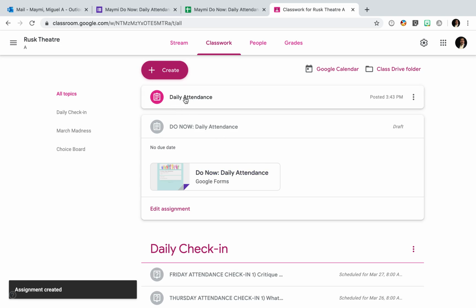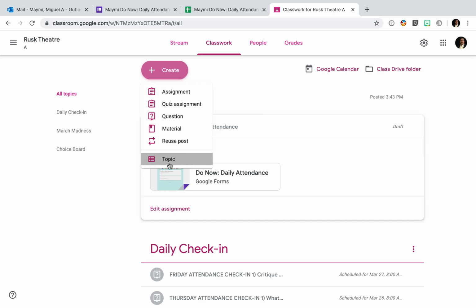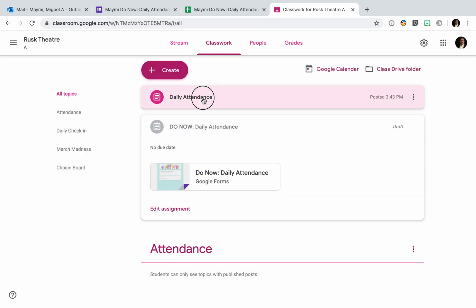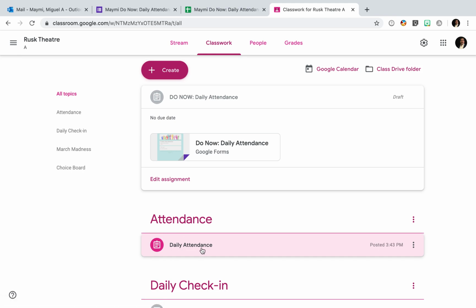Now, what I like to do to make sure that I have it at the top at all times is I'm going to create a topic. I'm going to call it attendance, and the key there is that it starts with the letter A, so it'll always be at the top of the screen. And then you just drag and drop this under that assignment. And also that will keep it at the top of the student's classwork screen every time they go to classwork. So if for some reason on the stream you forget to move it up to the top every day, it will be there under their classwork.